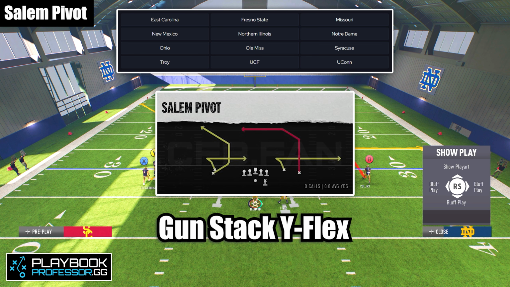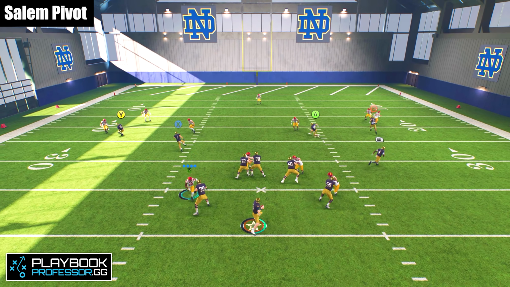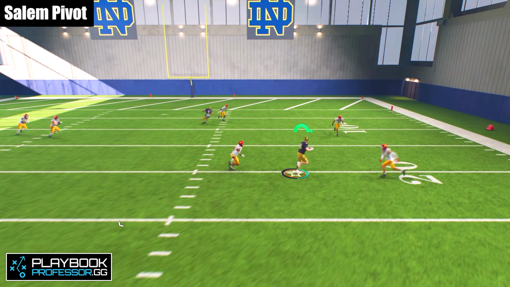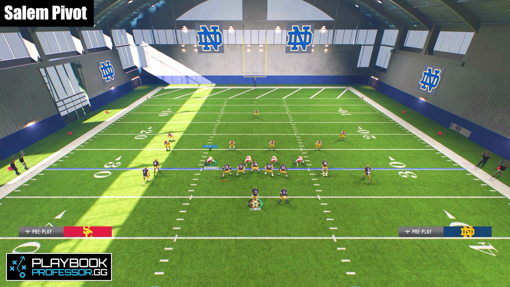Now, coming in at number 2 on our list of unstoppable plays, we have Salem Pivot in the formation gun stack Y flex. And just like a lot of the plays that we've looked at, this play is amazing against both man and zone coverage. We're going to do only 2 adjustments to get the absolute most out of this play. So our adjustments are going to be to put our running back on a flat route.